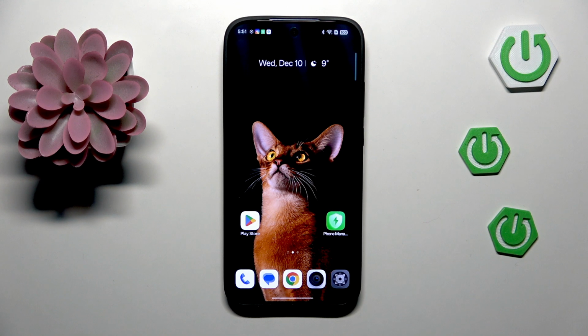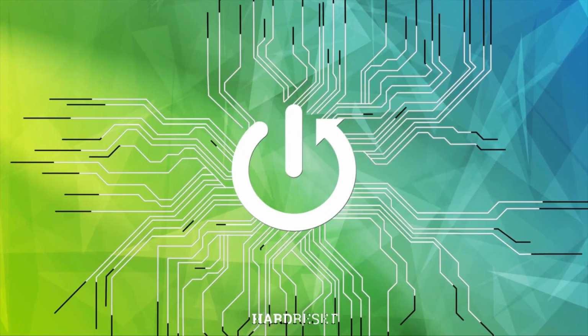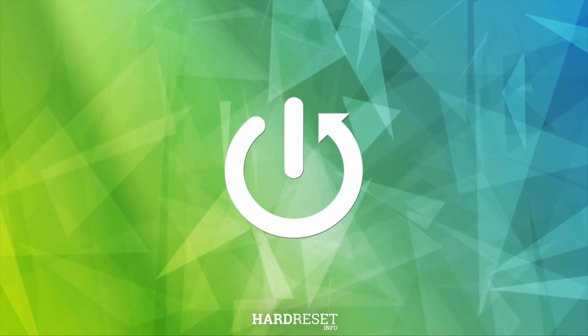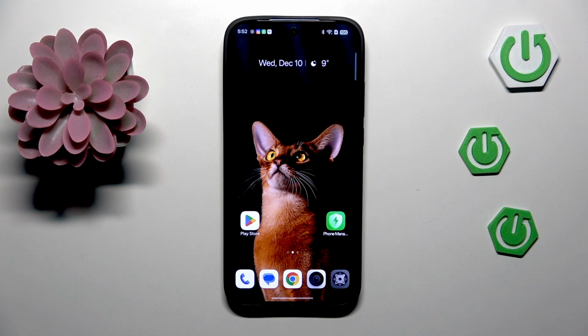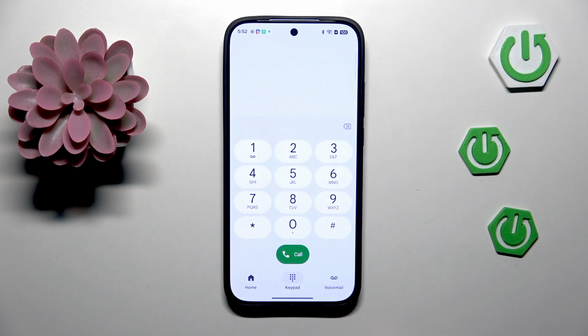Hi everyone, in front of me I've got a REALME GT8 Pro Dream Edition, and let me share with you how to use secret codes on this device. So let's start with opening the dialer and tapping on the keypad, as it is the place where you can enter all of those codes.